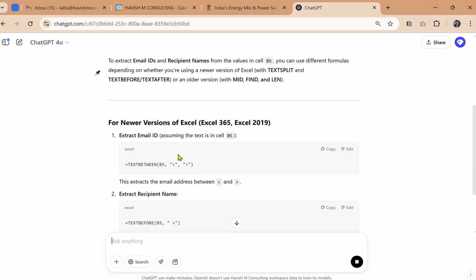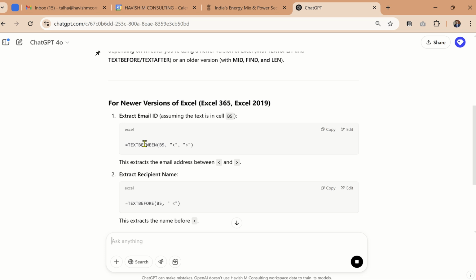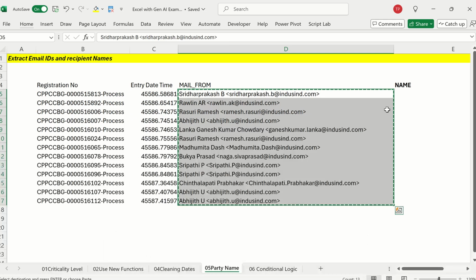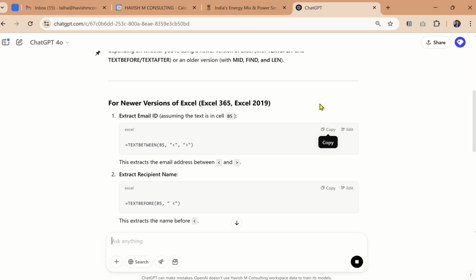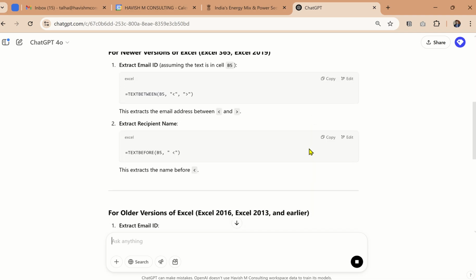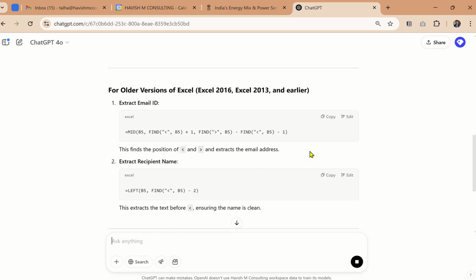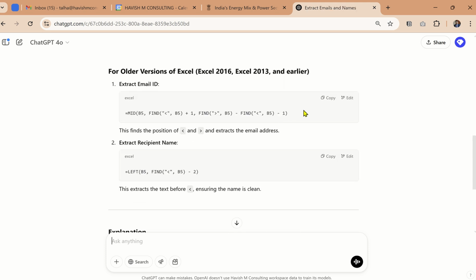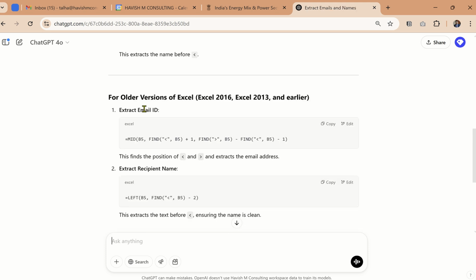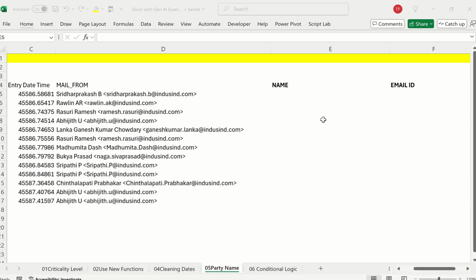Now, in the newer version of Excel, GPT says I could use these formulas, which is text between, but I don't think text between exists. Yeah, there is no text between formula. So you also have to remember that sometimes GPT is going to generate formulas for you that don't exist at all. So you'll have to go back and tell GPT that the formula does not exist. And for the older versions, it is giving us these formulas. Let us rectify this later. Let's first try the older version formulas.